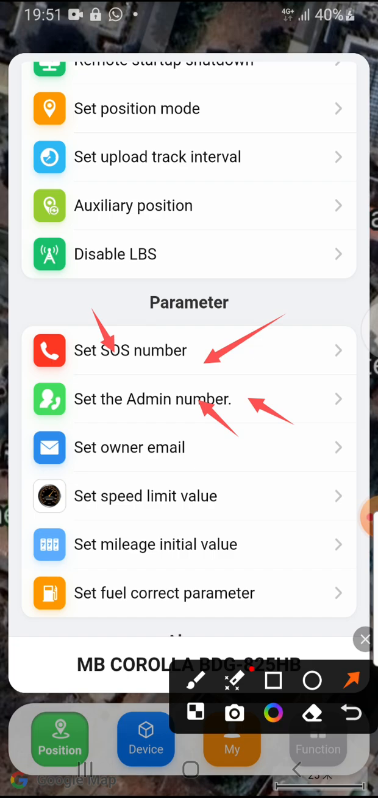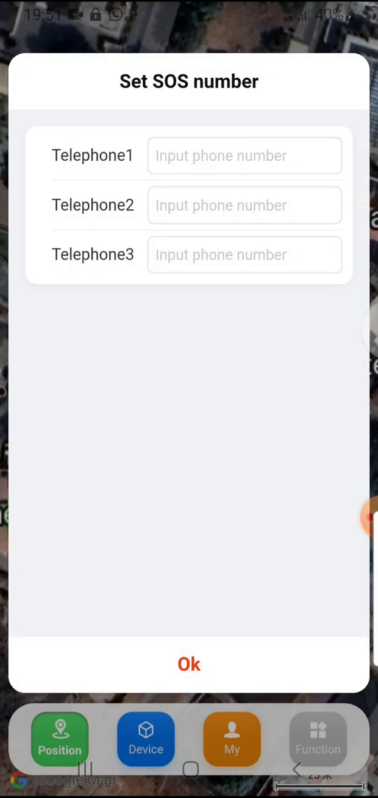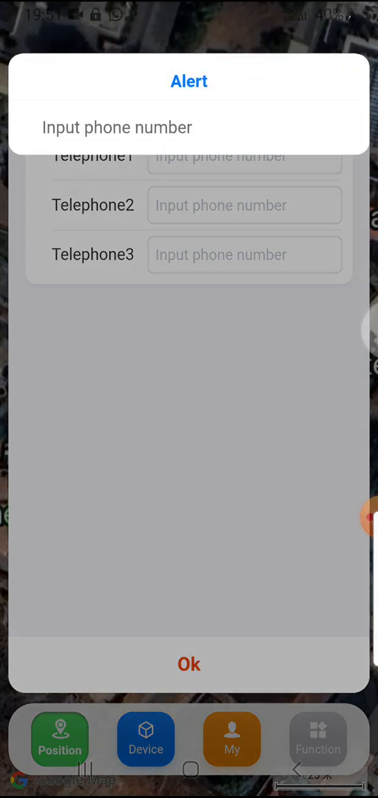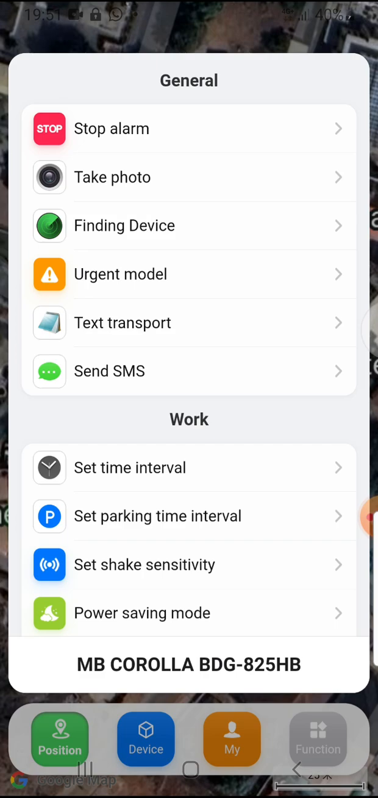Once you click on it, let me demonstrate that. Now it gives me 3 spaces for numbers: first, second, and third number. So you can input 3 numbers to use as SOS numbers. You cannot leave it blank. Now I'm going back to this Set.